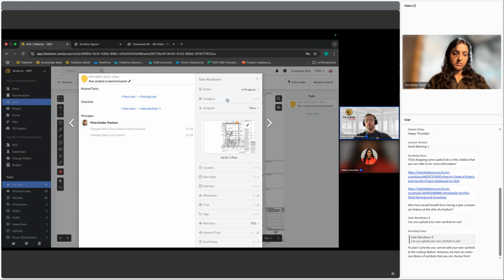The category. Now the category is basically what it says. It's a way of categorizing a task. For example, if you wanted to categorize a certain task as a mechanical task, electrical task, a QC task, or a snag, you could do it that way as well. For this instance, we'll do a power distribution.